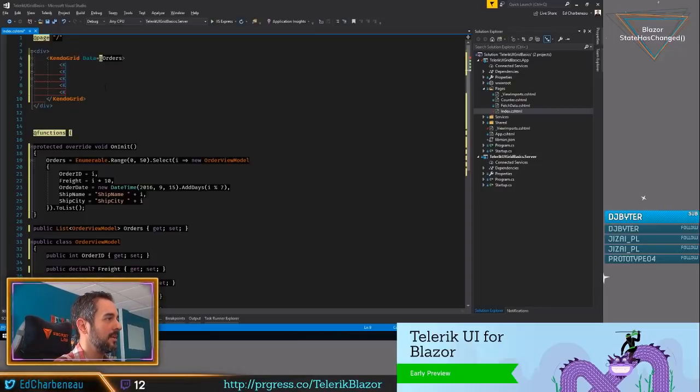And I can say Kendo Grid column, and then we have to give it a field. And again, this is going to be something I'm going to use C# for. I could just put in a string here and type in the name of the field, or I could use C# and I could say nameof. And nameof is a handy operator.